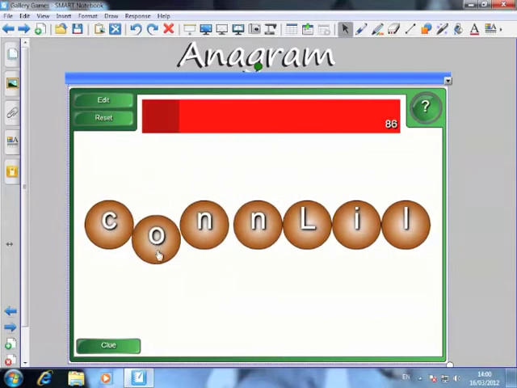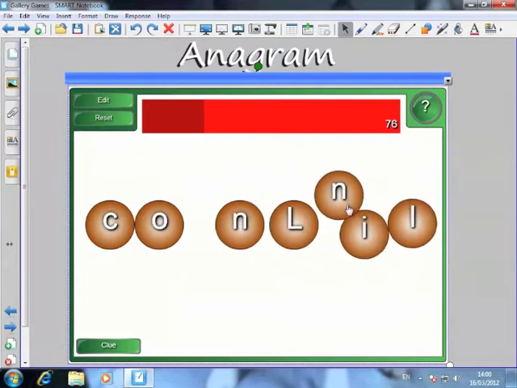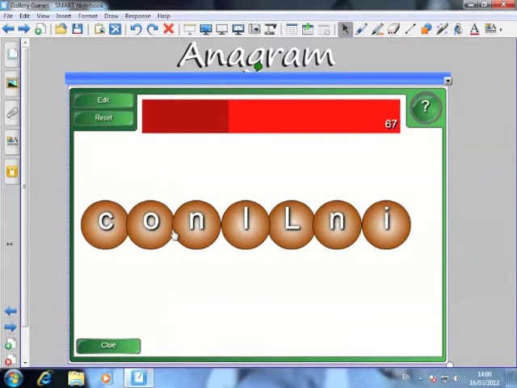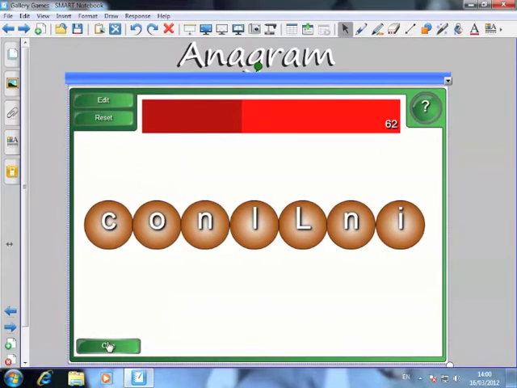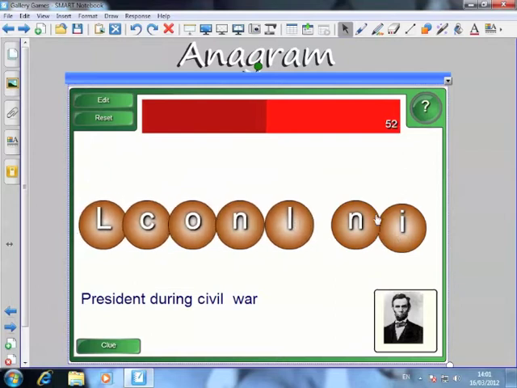So how do you do that? You're clicking and dragging your bubbles around to try to spell out a word. And this is nice because you also get that clue button down at the bottom, so if you don't know what it is, it gives you a clue. Oh, we know who that is. Nice picture.